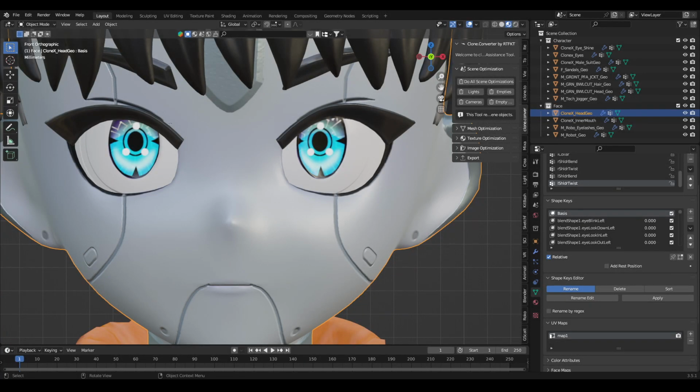Hello, welcome to the mini tutorial of how to join your blend shapes into just one mesh and be able to move the blend shape of your head easily.